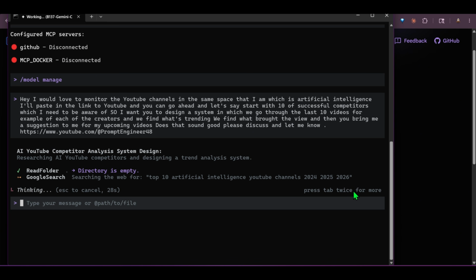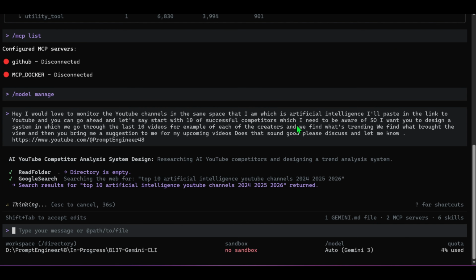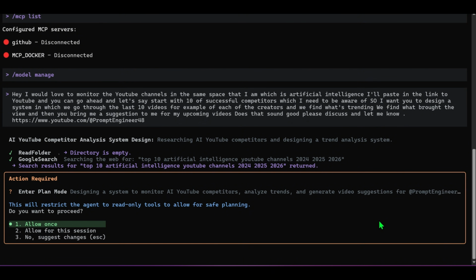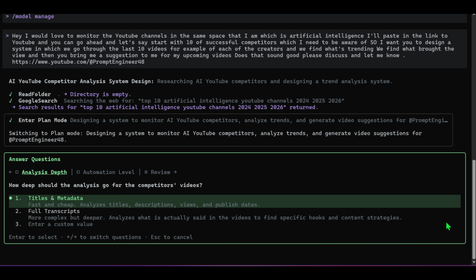Press tab twice for more. So you can see if I press tab, you can see more details, the things that we have. So we have one Gemini.md file and action required, allow for this session maybe, and then you can see that one Gemini.md file, 2 MCP servers, 6 skills are available.